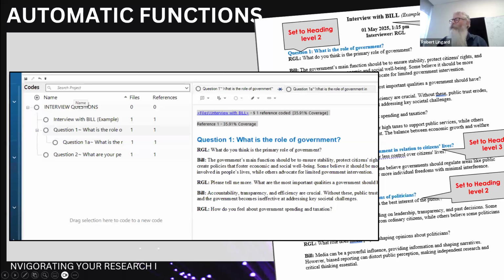So I say that NVivo is tedious to set up. It actually takes a lot of work and quite a bit of conceptual work to get your head around. Once you do that, you can access these automatic functions that will save you hours of work. Are there any questions at this point?